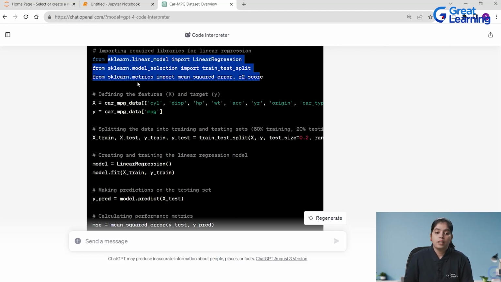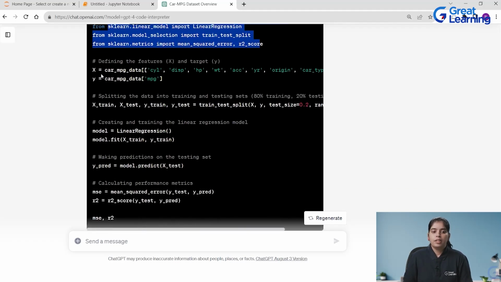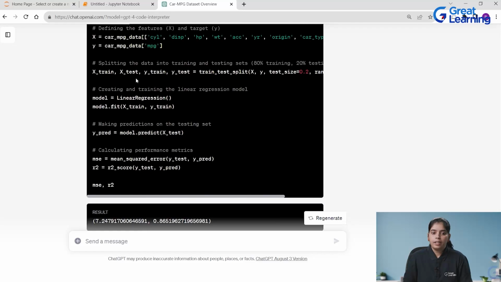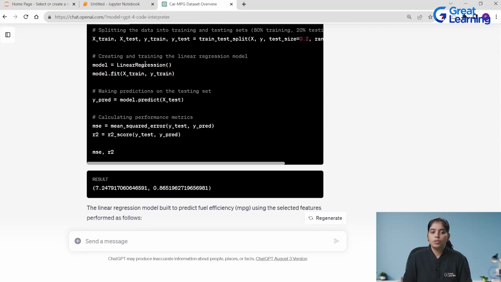Then from sklearn.metrics, we're going to import mean squared error and R2 score, because we'll check the accuracy of the model. Here we have split the data set into X and Y. X will contain all the independent variables and Y will contain the target variable. And then we'll split this data, and after that we're going to create and train the linear regression model.